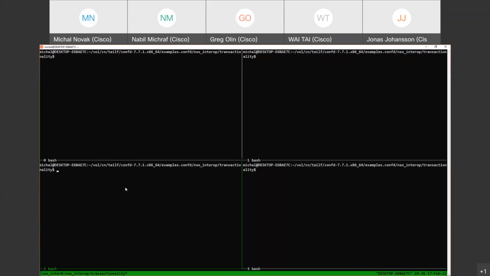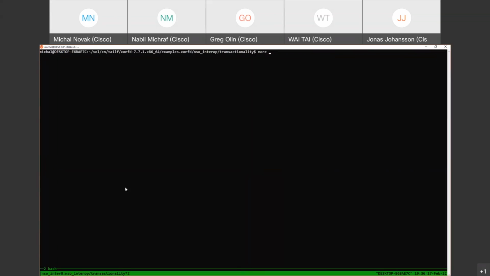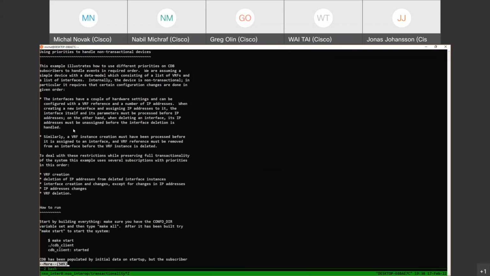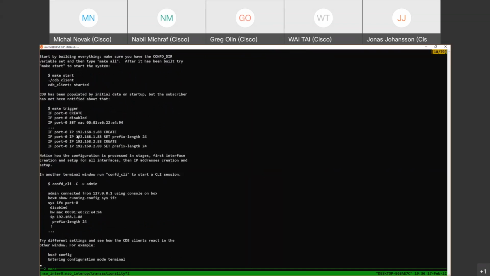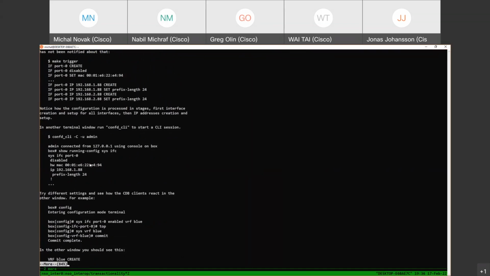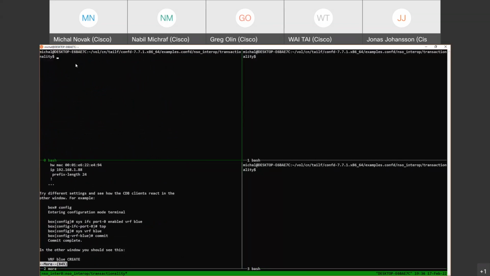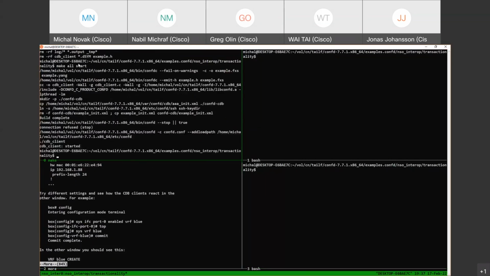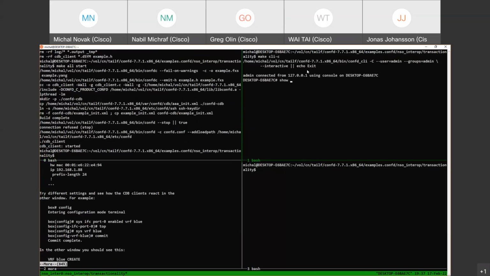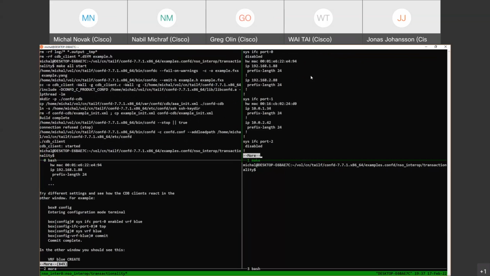We may first display the README file, which has a description of the example, and also describes how to build it and run it, how to trigger the initial configuration, and how to use the CLI. So let's build the example and start it. The example has been started, and we can also enter the ConfD CLI and see the initial configuration inside CDB. So this is our initial configuration.